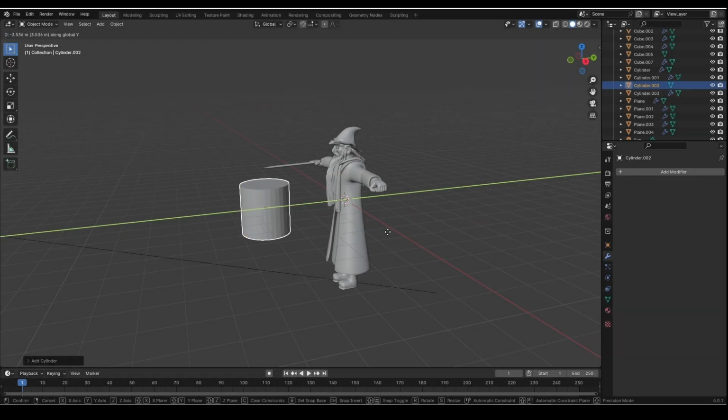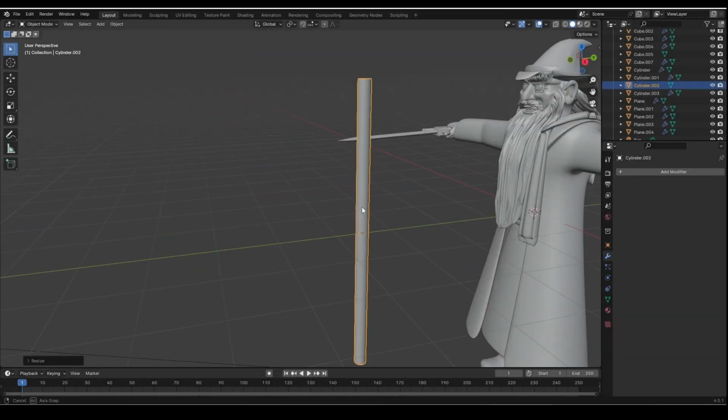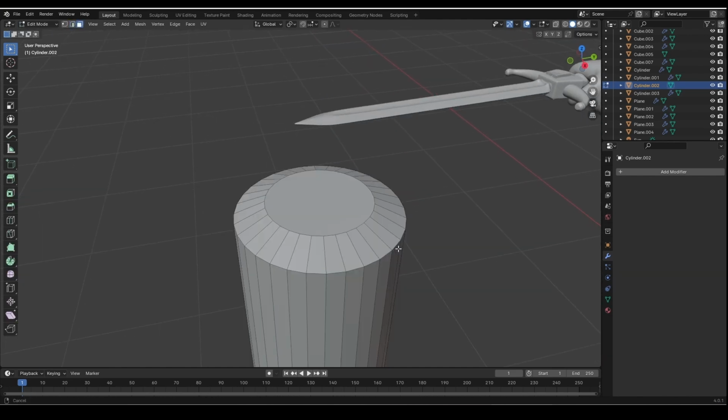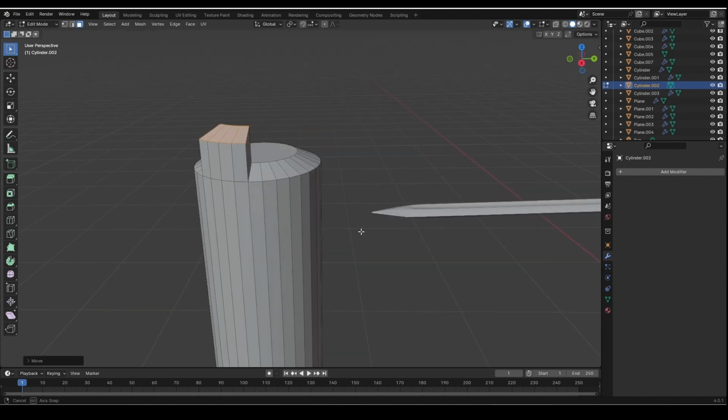Now it's time for his staff. I'll do this first by adding a cylinder and then scaling it down and then scaling it along Z to create a long pole-like shape.